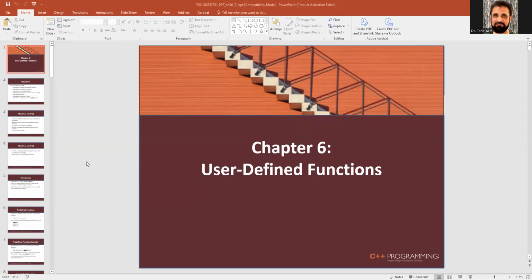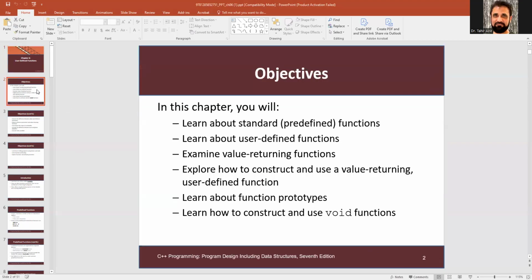And historically, we have called functions different names, and you probably will hear a couple of different terms in this chapter as well. We used to call them subprograms, procedures, subroutines, functions, methods, and modules. So there are different names we have used historically for these functions. So in this chapter, we'll learn how to create.